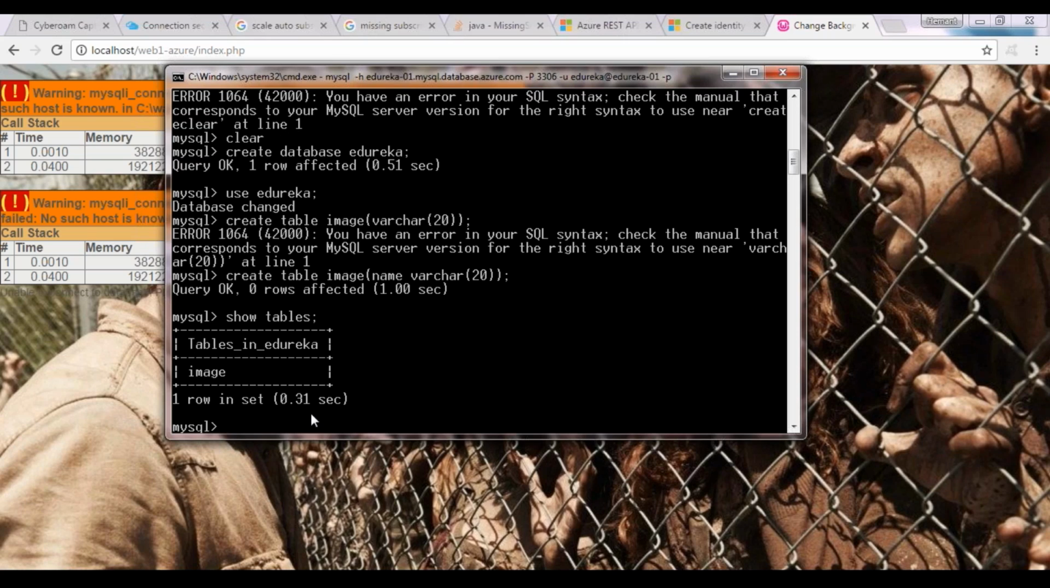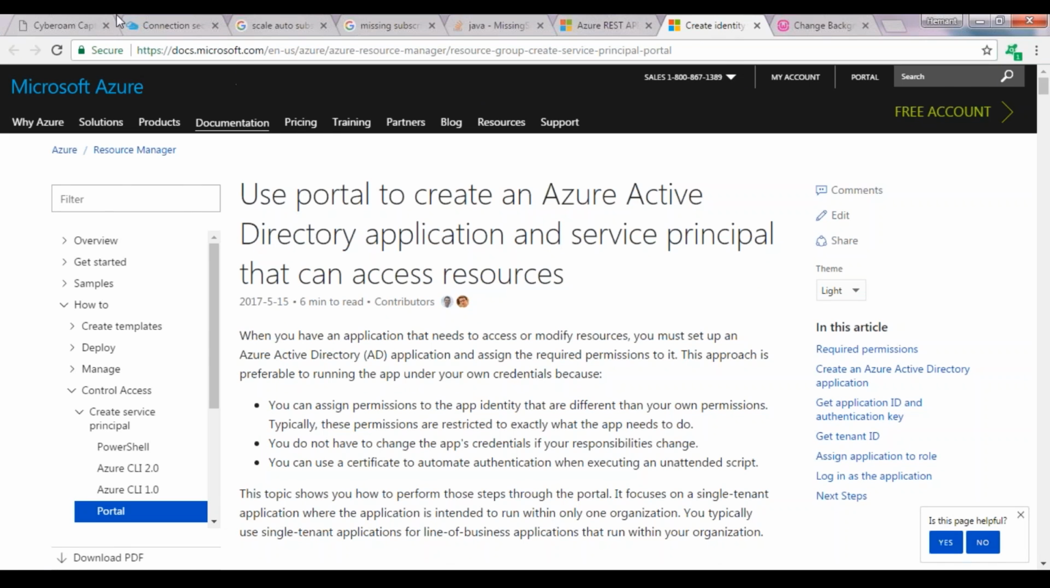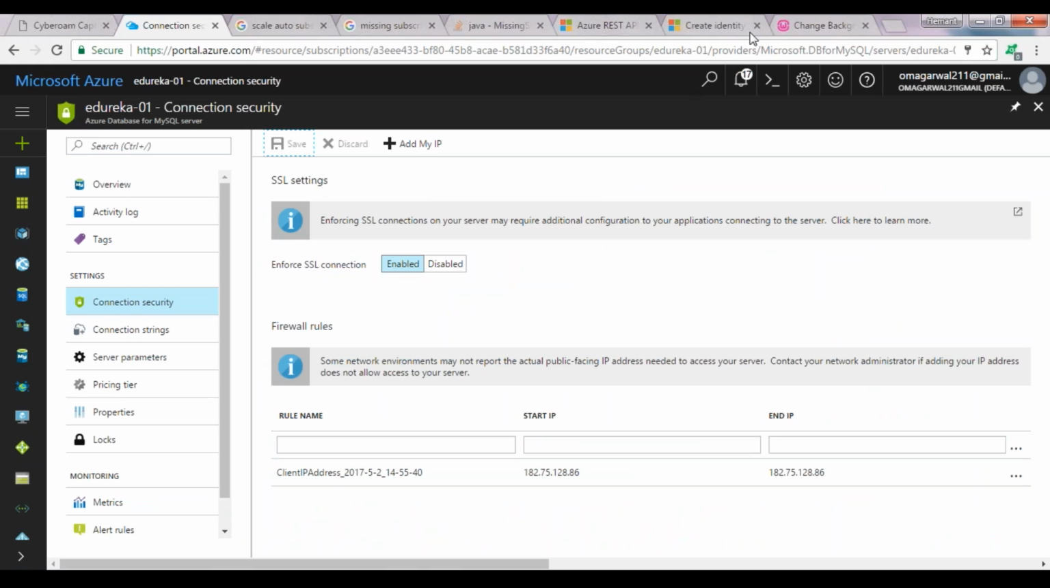Alright guys, so this is done now. I have created a table. At first I created a database called Edureka in my MySQL, which is hosted on Azure, and then I created a table called image in it, and the table has one column called name. Alright, so this is it. This was my MySQL. So my MySQL has been configured now.